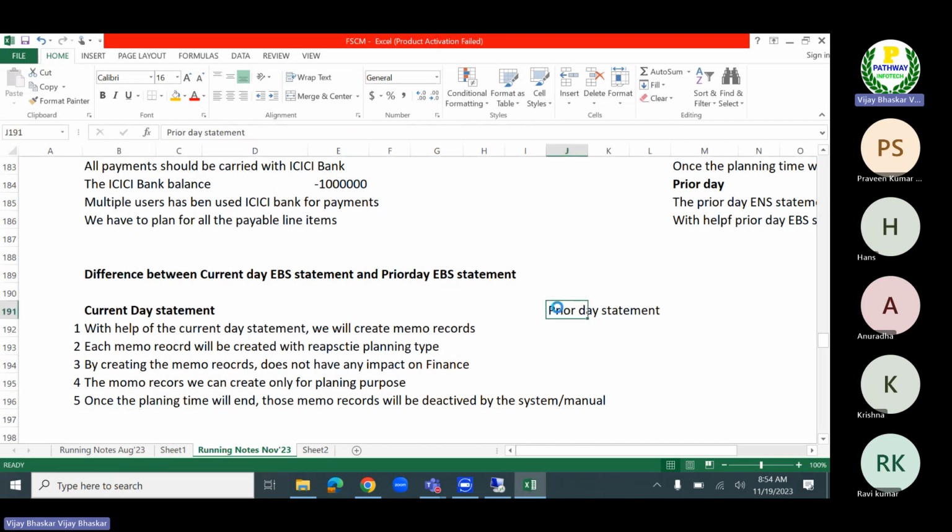So now, let us talk about the prior day statements. Okay, so is it clear? First of all, the current day statement, what it does?